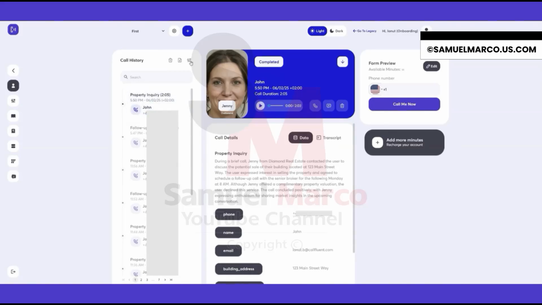After you apply the filters, you can use this icon to download a CSV file with all the call history, including the numbers that were called, the call status, the date, and the duration. So you can easily review all the calls and how they went.